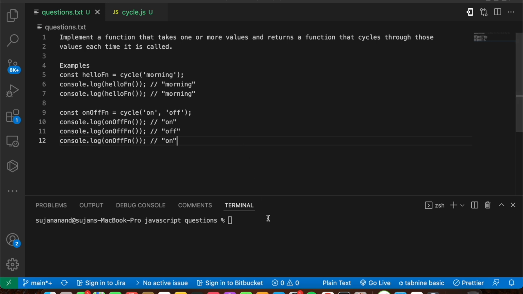Alright, so let's again start off by understanding what exactly is the goal of the function. So basically our goal is to write a function that is cycle, that is going to take in one or more values and it returns another function, and when that particular returned function is called, it should return a value from the input list in a cyclic manner, just as we have gone through in the examples over here. And after your last value is returned, again we need to cycle back to the first one and then show the first value.